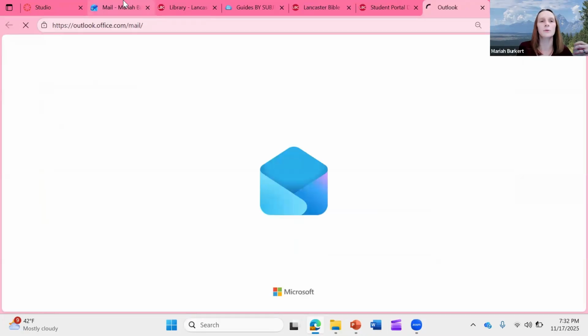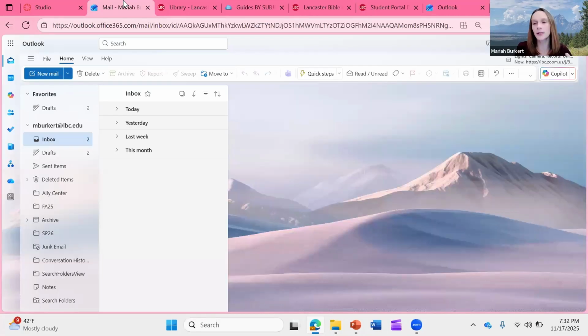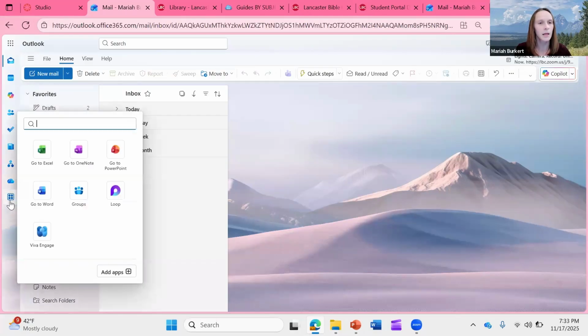And it'll take you to the mail. That's always what it's going to take you to. Why? I don't know. It's decided that the mail is the most important thing for us to navigate to. And then on the left-hand side, there are all of these other applications. You might have PowerPoint appearing right away on the side. If it's not there, then no worries. Just click on this button right here. It's more applications. And then you're going to click on Go to PowerPoint.